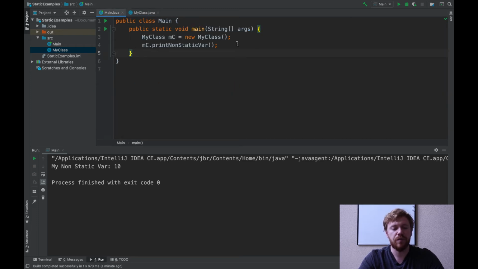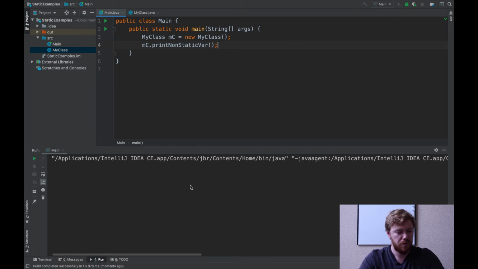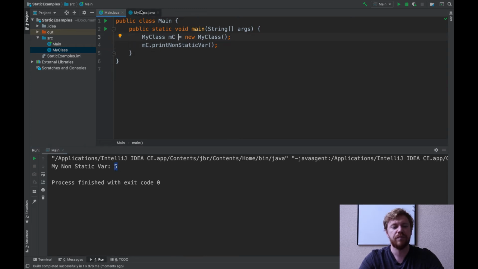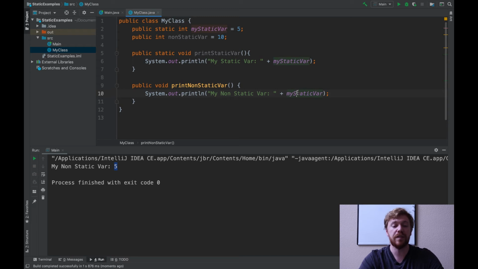We'll go ahead and print just normally, as we would, the print non-static var. And it will print it. There you go. And it prints 5. Just as we expect it would. We'll go ahead and change it back. There we go. Non-static var.